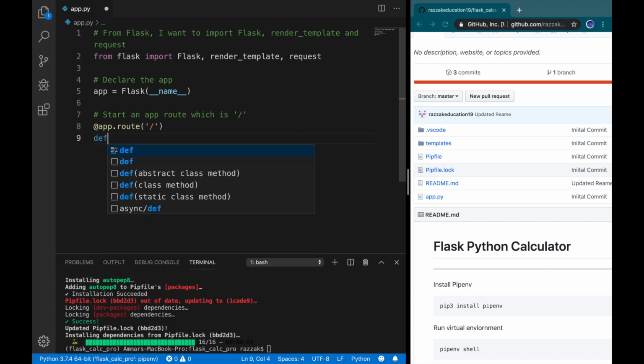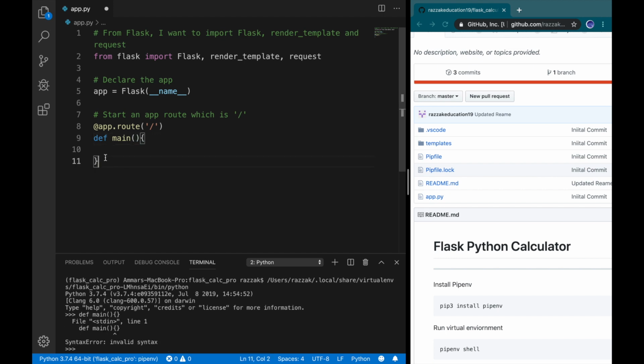To declare a function in Python, use def, and then the function is main. And remember, we're not doing this like in other programming languages like C#, Dart, and JavaScript. Instead, we do a colon and enter. That's how you declare a function. So declare the main function. All right, so inside of main, I want to return a render_template of app.html. Sorry, let me see if I spelled that correctly.